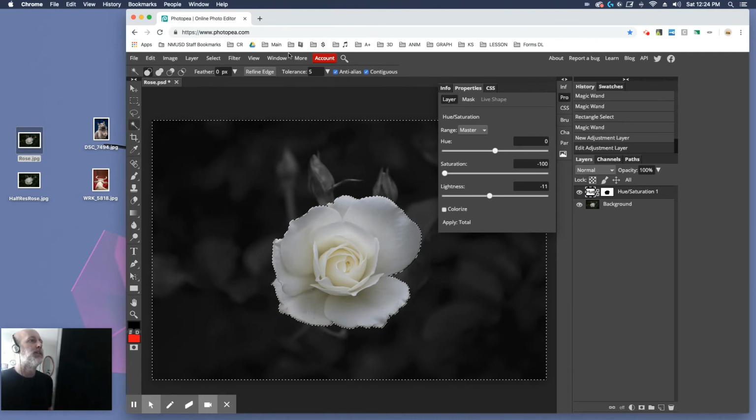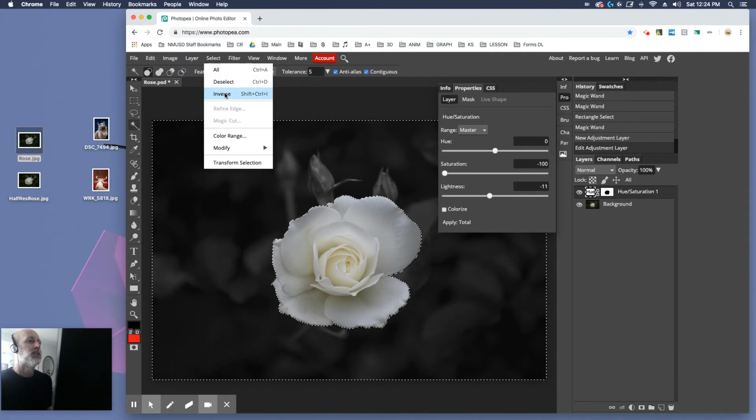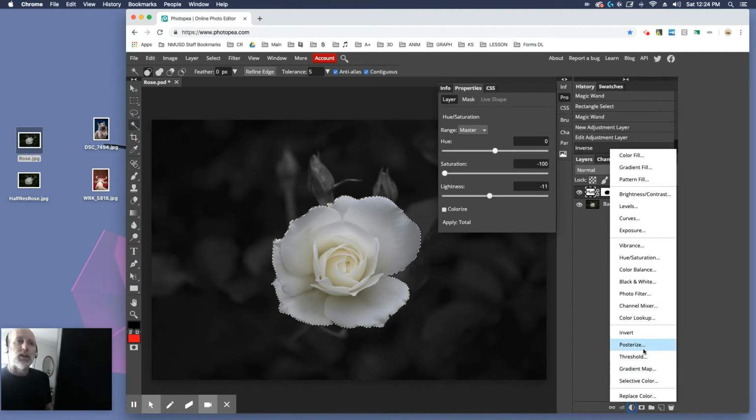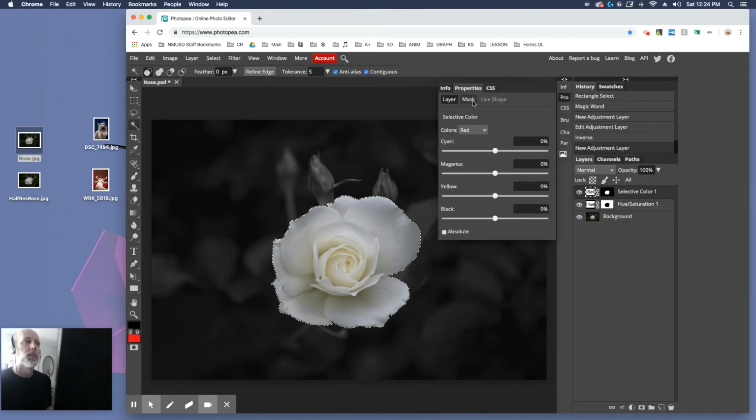Now what we are going to do is select the inverse. So I'll go into the select menu, choose inverse. Now just the rose petals are selected. From here, I'll do another adjustment layer, but this time I like to use selective color sometimes. Selective color is cool because I'm going to choose all the whites here. So I'm going to choose white, and then we'll make it more magenta.